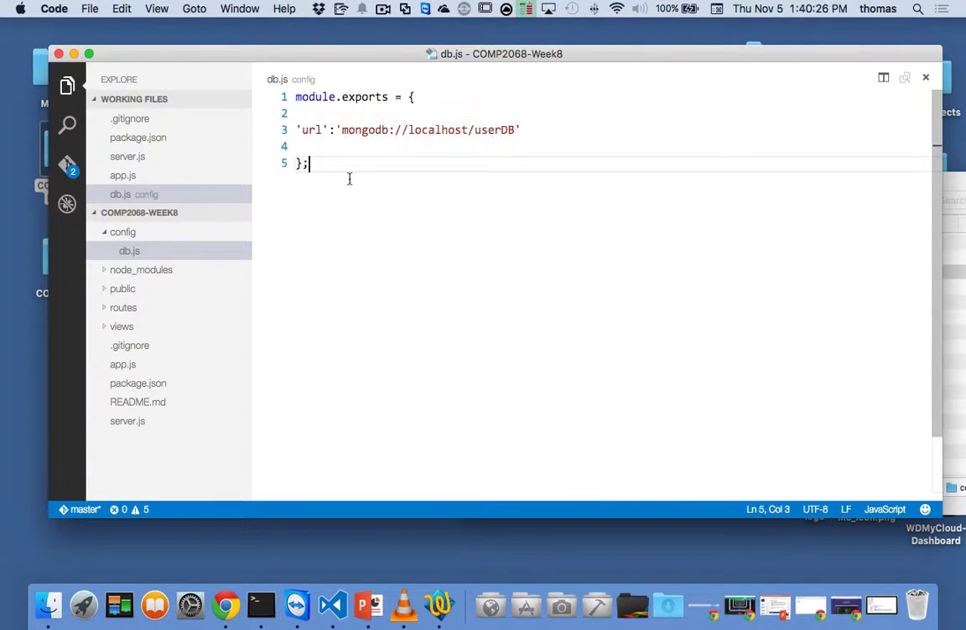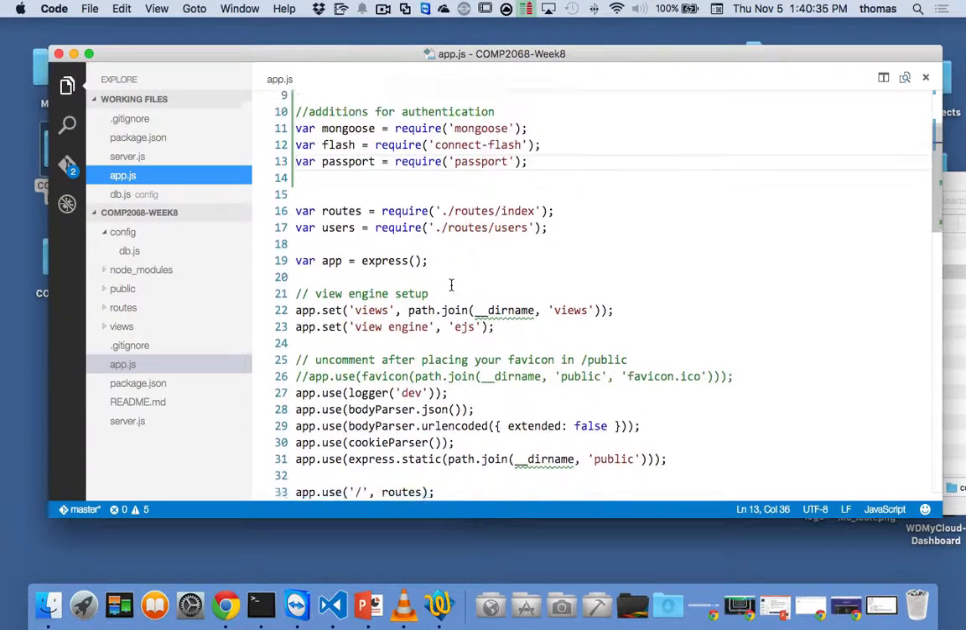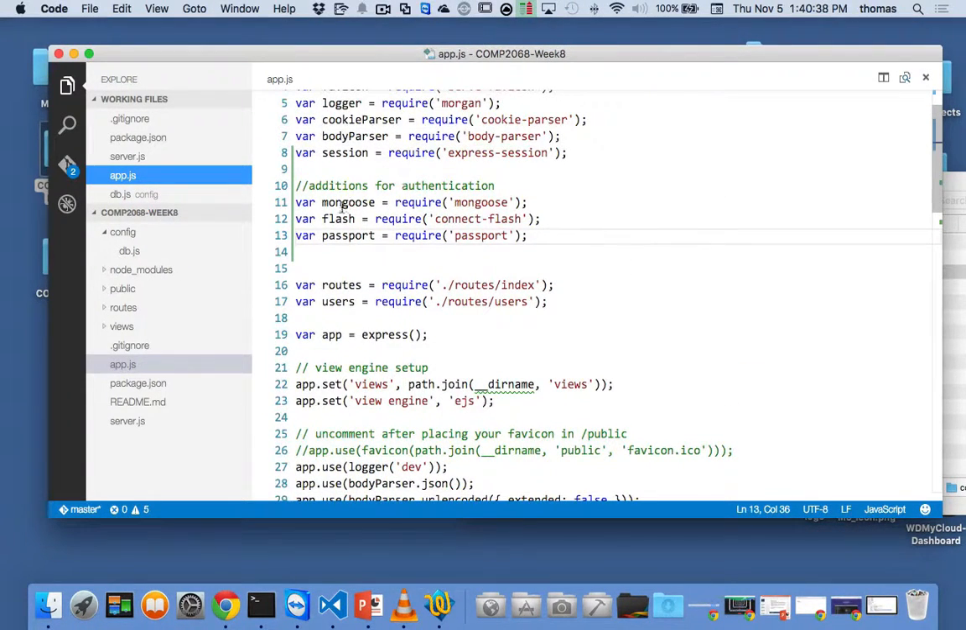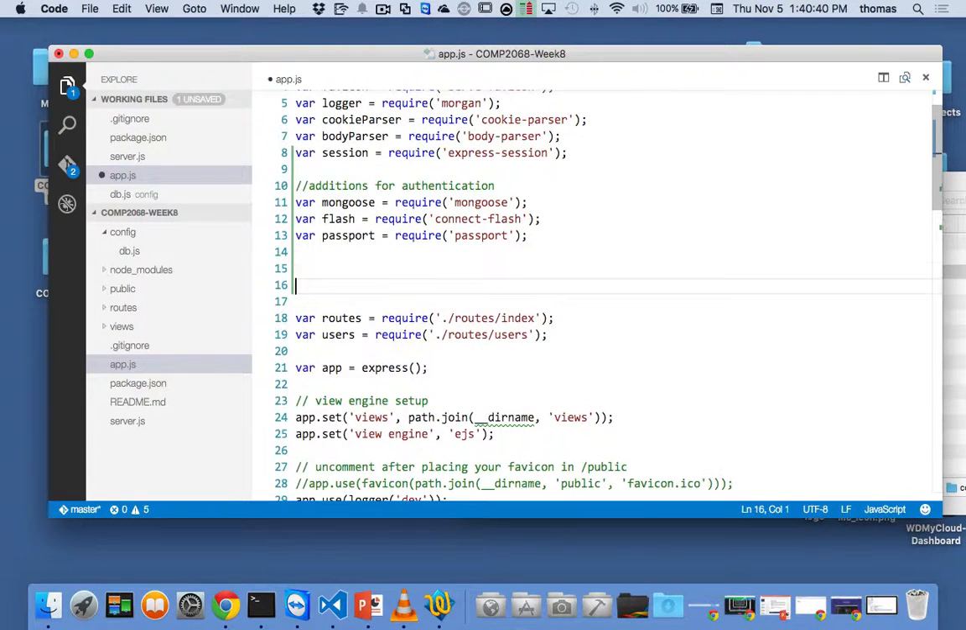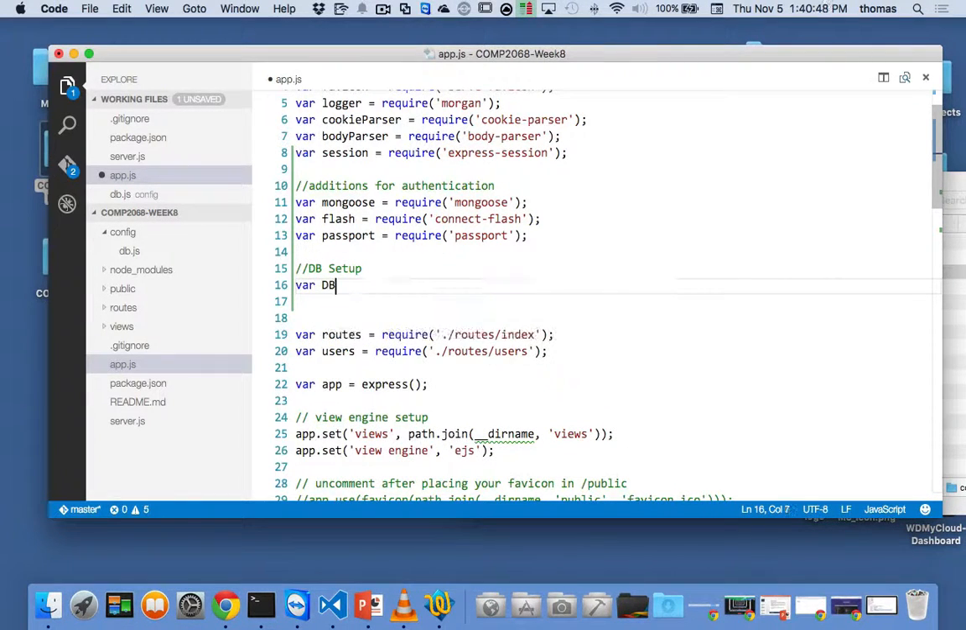All right. So we've defined our database string and a bit of setup, right? Let's complete our database configuration. So I'm going to go back to app.js, and again, I've added some things for authentication. Now I've got to do my DB setup, so let's add that in as something we need to do. So DB setup. And in here, we're going to say var DB, right? We're going to create a variable that we're going to make equivalent to this require, that we're going to require our db.js, the one we just made.